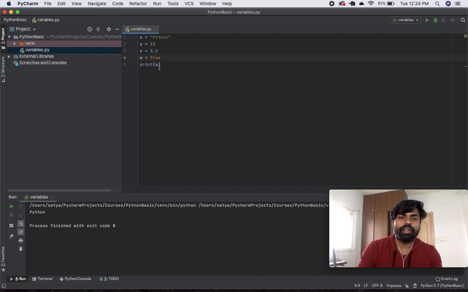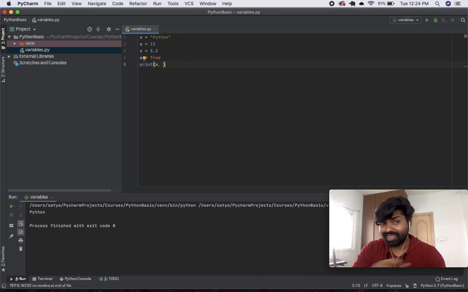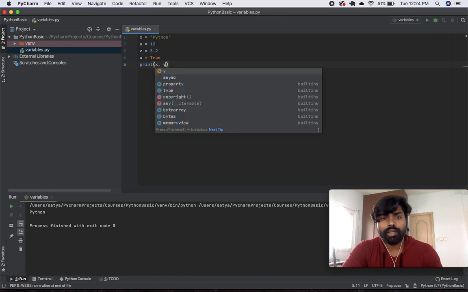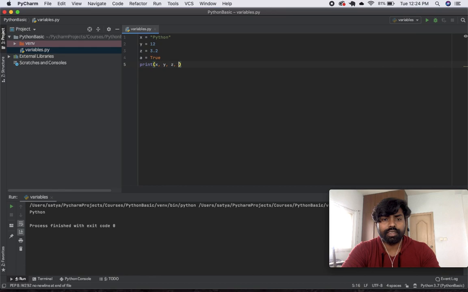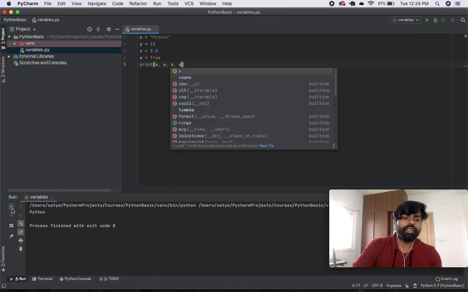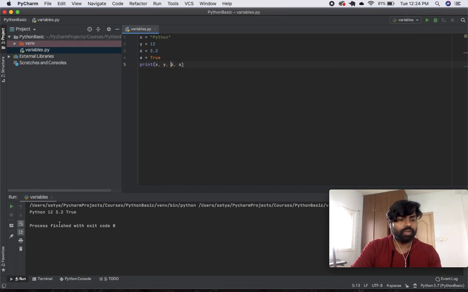So over here, you can actually print out multiple variables in the same line just by separating them with a comma. So you can go ahead and print x, y, z, a, and we will get all of our values. We do get Python, 12, 3.2, and True. All right, so this is working as expected.